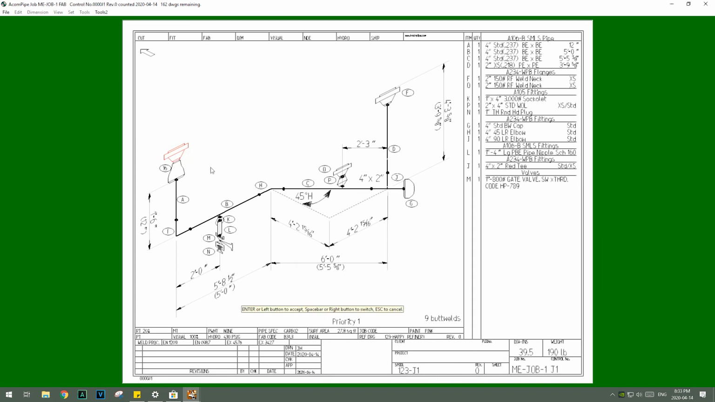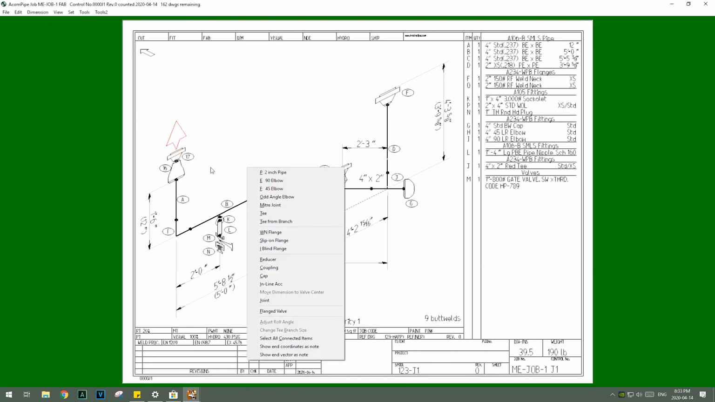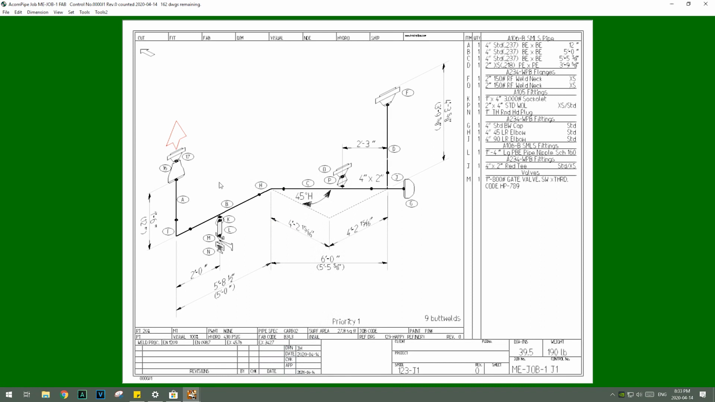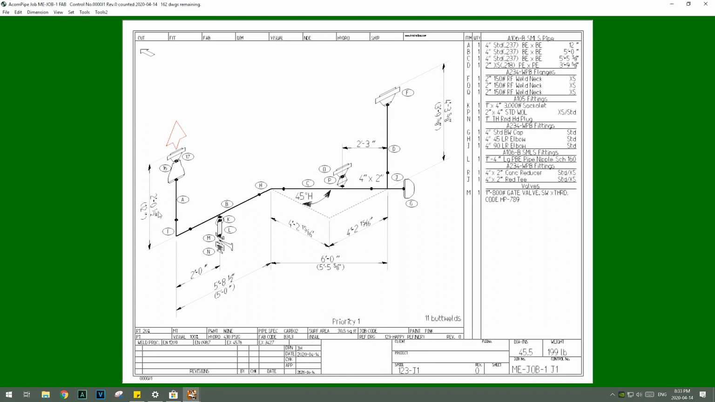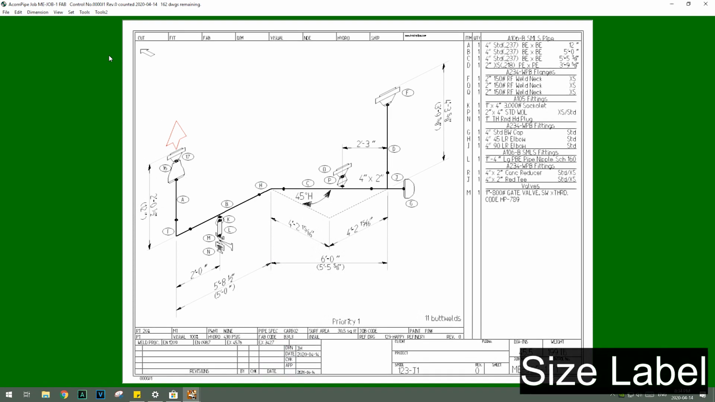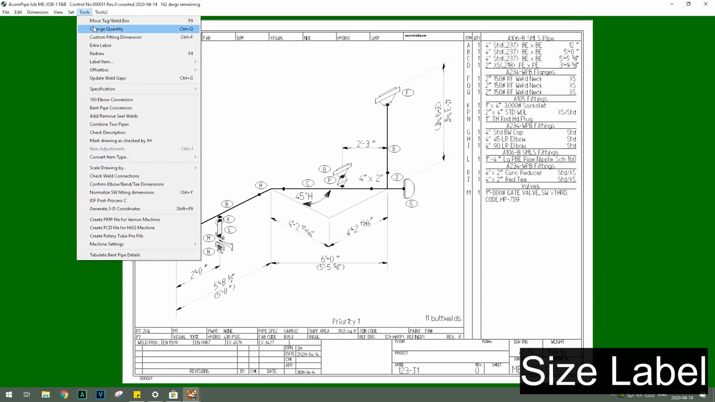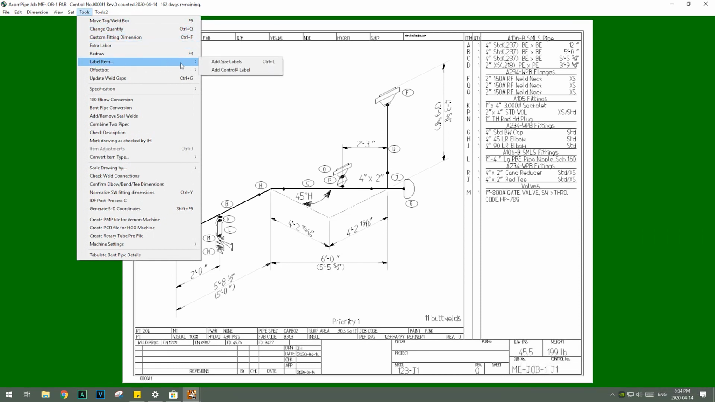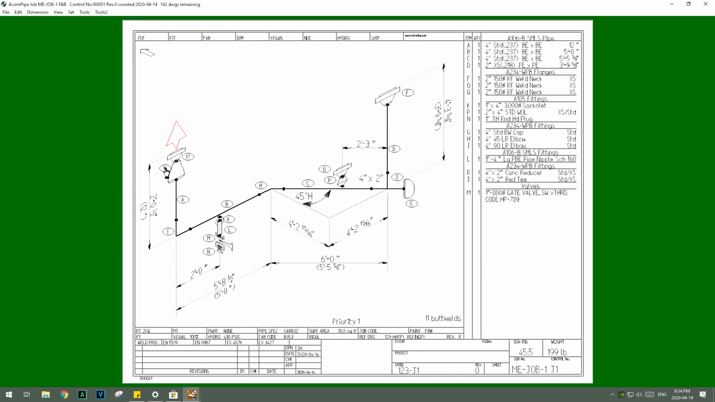Now I probably want this to look a little bit smaller than the other flange. So shift down. Escape. F4. See how it reassigned that dimension to the end of the smaller flange. And if I wanted to, tools, label item, add size label, and it's telling me what size that reducer is. Tools, move tag.